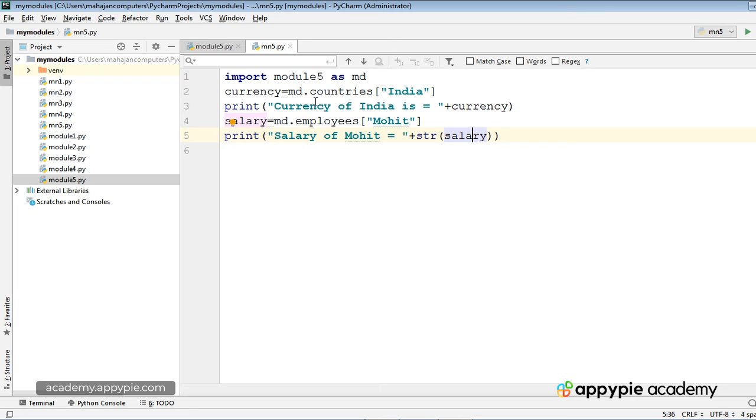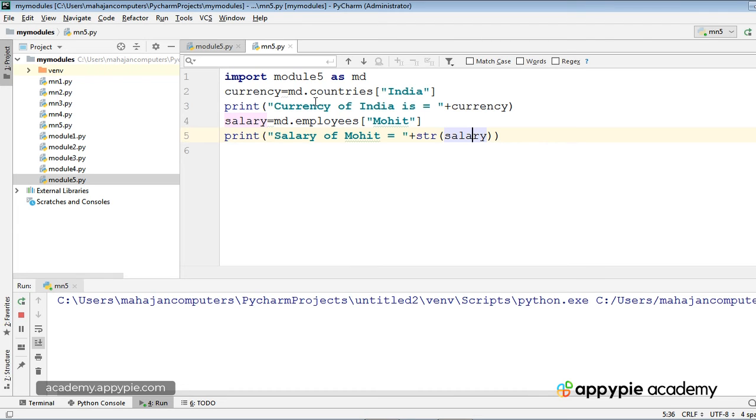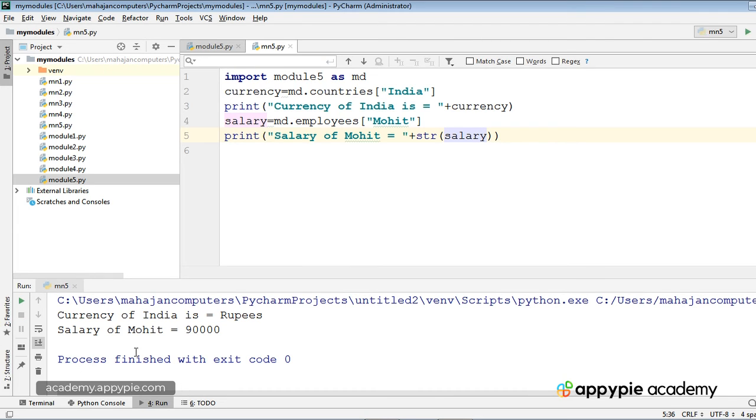So let's press Control Shift F10. Let's execute this program. Here is the output. Currency of India is rupees, salary of Mohit is 90,000.